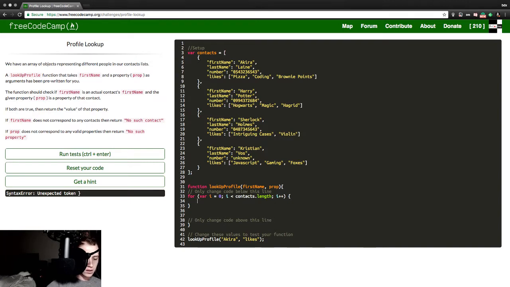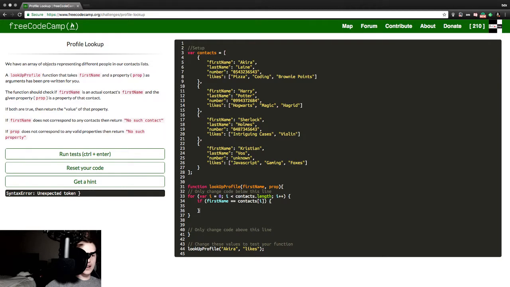Okay, hold on. Don't mind me. Loop through the array of contacts. Like, when I read it, I can see it in my head. Check if the first name matches. If first name is equivalent to contacts[i], and yeah, if first name is equivalent to contacts[i], then do this, else, not else, else if, just focus on the first name thing, do something, return.